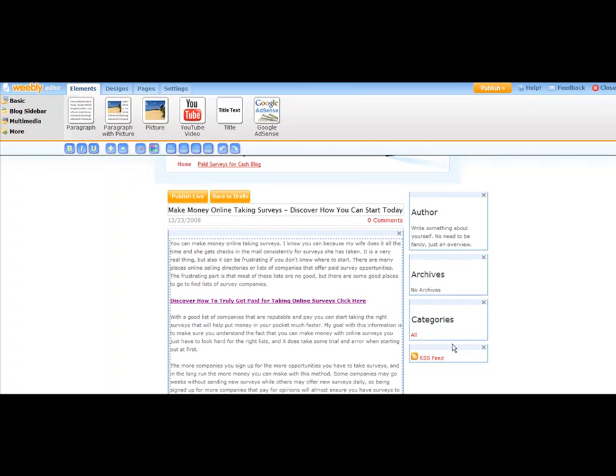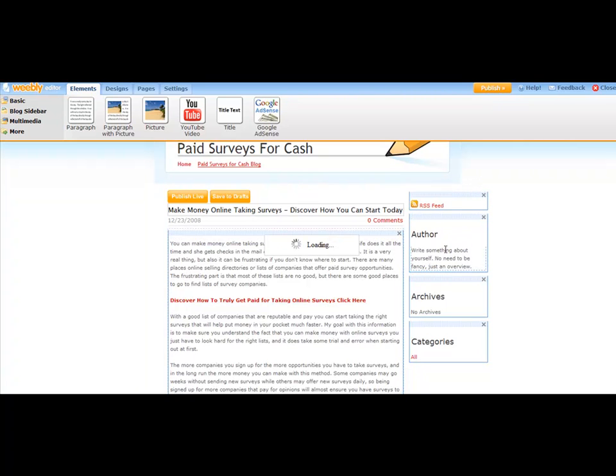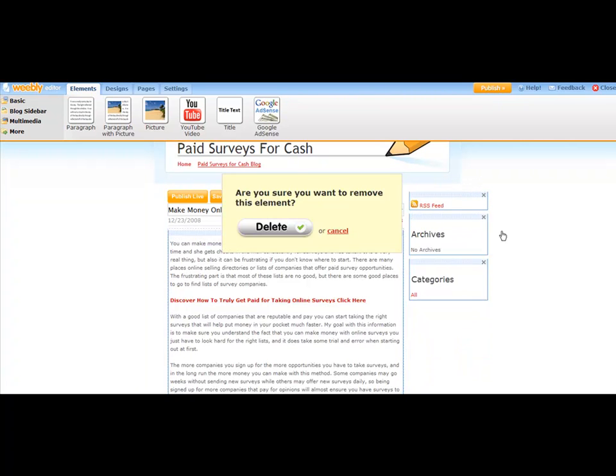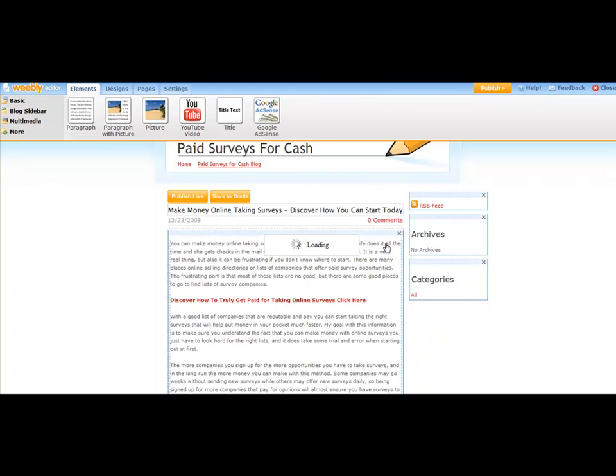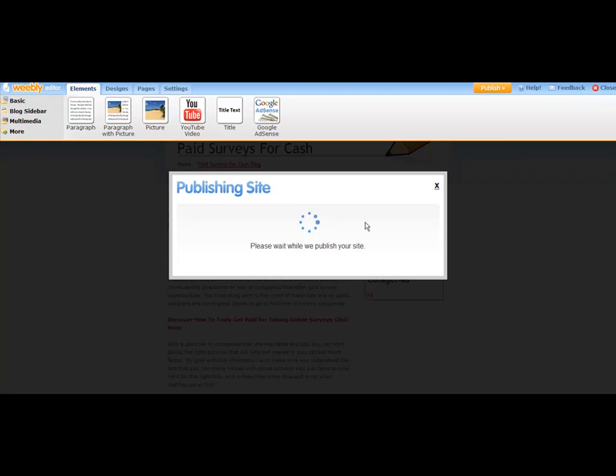You can also move these objects on the right side here all the way up and down. You could delete this author part because we don't really need that here. Archives you can keep, categories you can keep, and then go ahead and click on publish live when you are set to go. So now that it is published live, go ahead and click on publish up here, and it's going to republish the website.